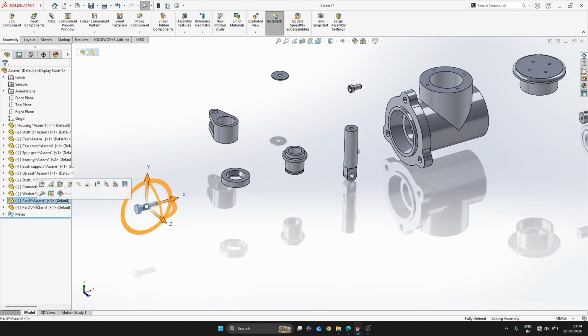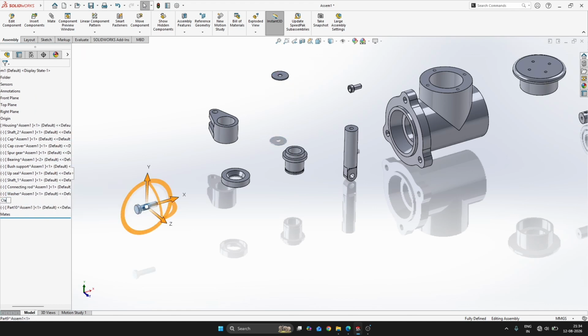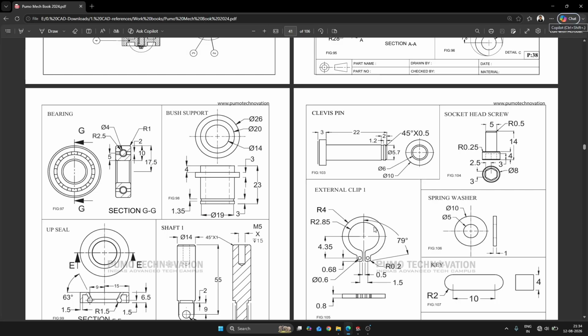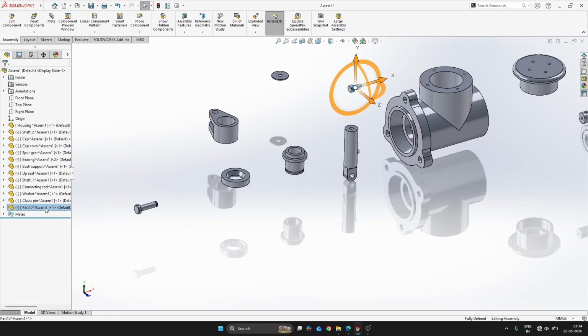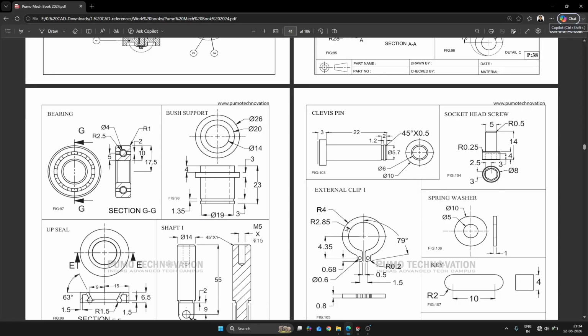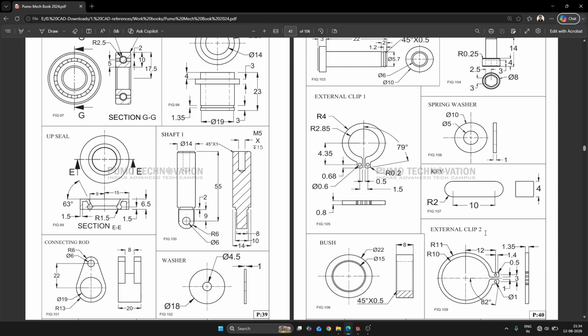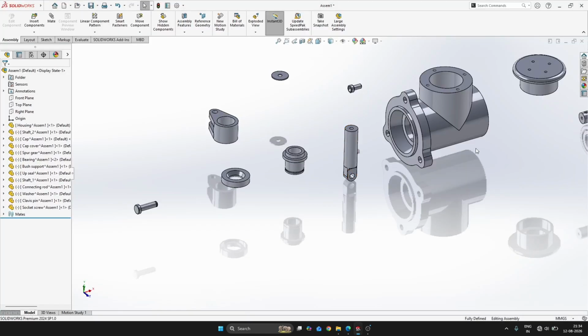The next part is clevis spring. The next part is a socket screw head. So we can simply rename it as socket screw, and one external circlip and a spring washer. We'll make this circlip. I think the circlips we can import from the design library because modeling takes more time. These two we will import from SolidWorks. We can import it very easily.